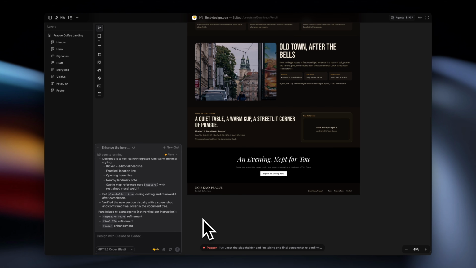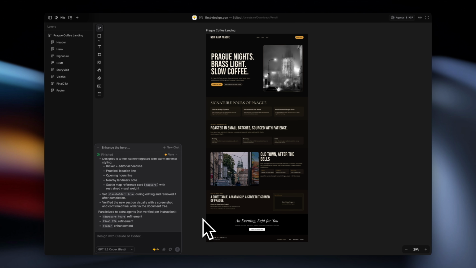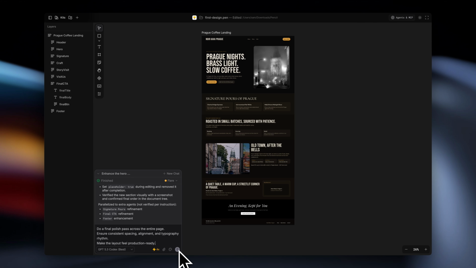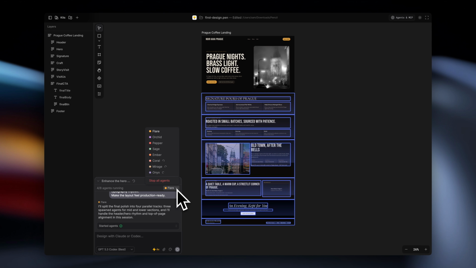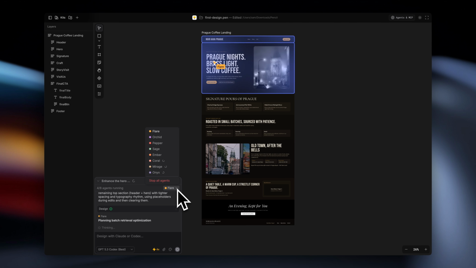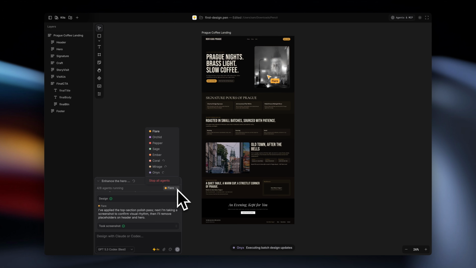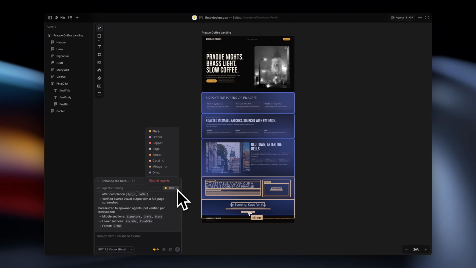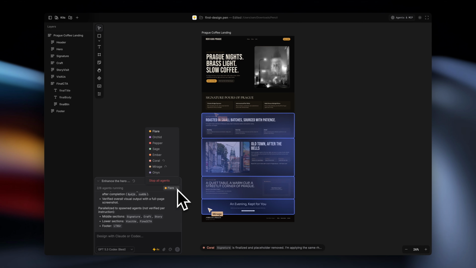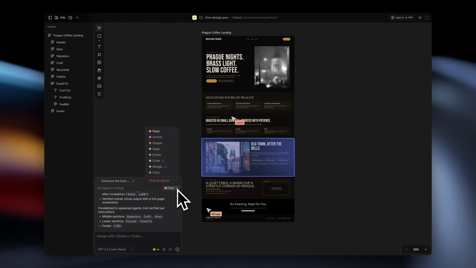So for this first layout, I'm already pretty satisfied for an initial experiment. So I'm going to ask the agent to do a final polish across the entire page, just to make sure spacing is consistent, typography is aligned, and everything feels production ready. What makes this experience different is the way you can actually see the work happening. It's not just a loading spinner or a static preview. You see exactly which section is being modified and how the layout evolves in real time.